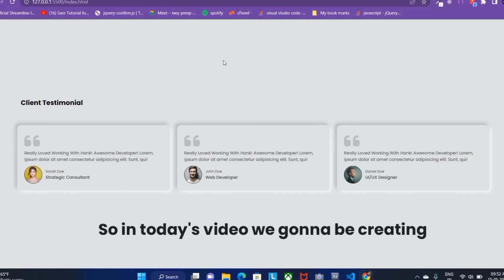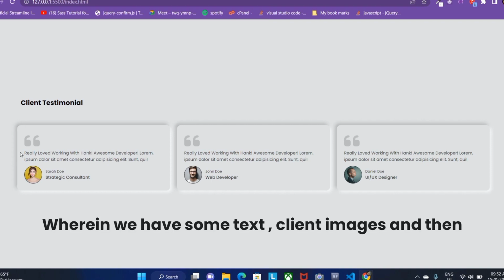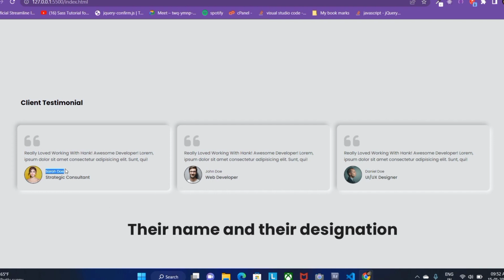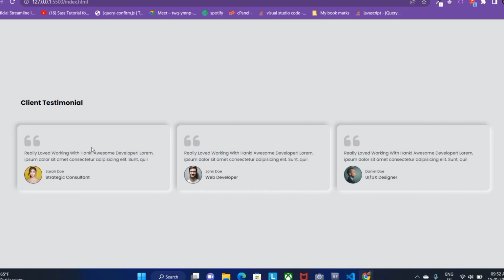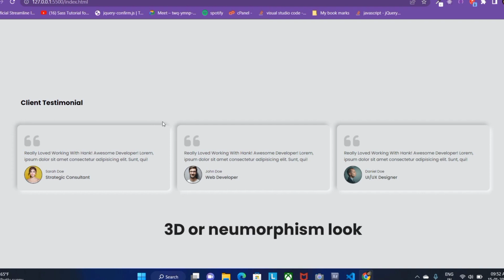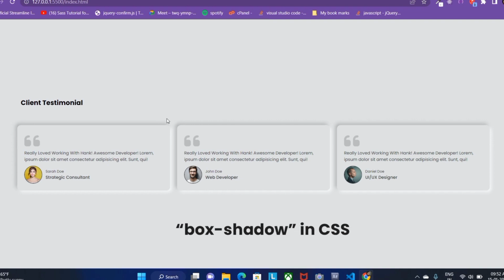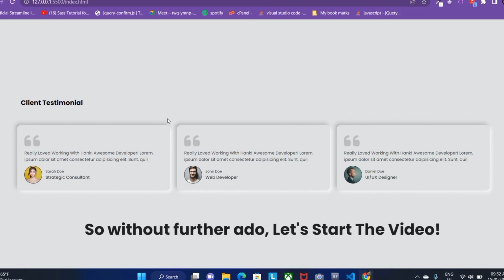So in today's video, we're going to be creating a client testimonial section with three cards wherein we have some text, client images, and then their name and their designation. As you can see, this also has a bit of 3D or neomorphism look because we're going to be doing that using box shadow in CSS. So without further ado, let's start the video.